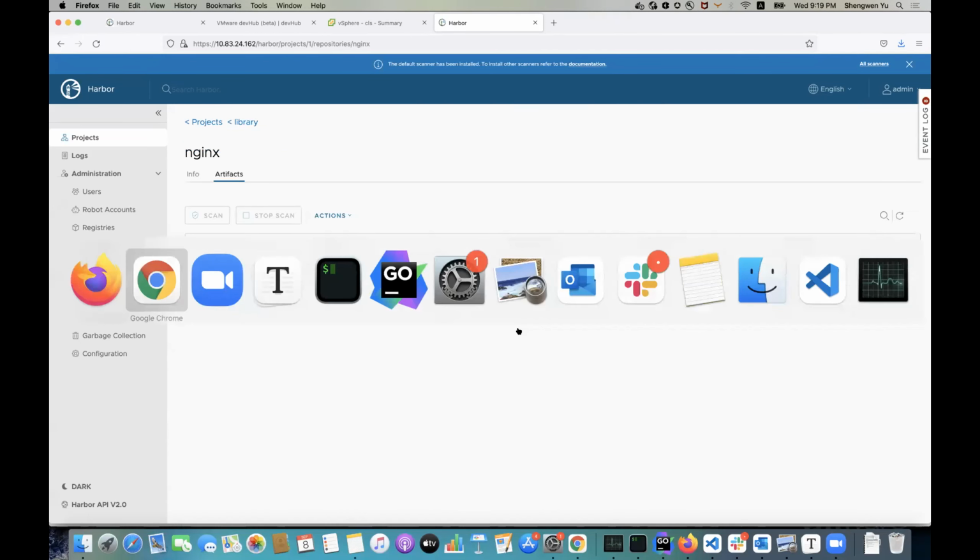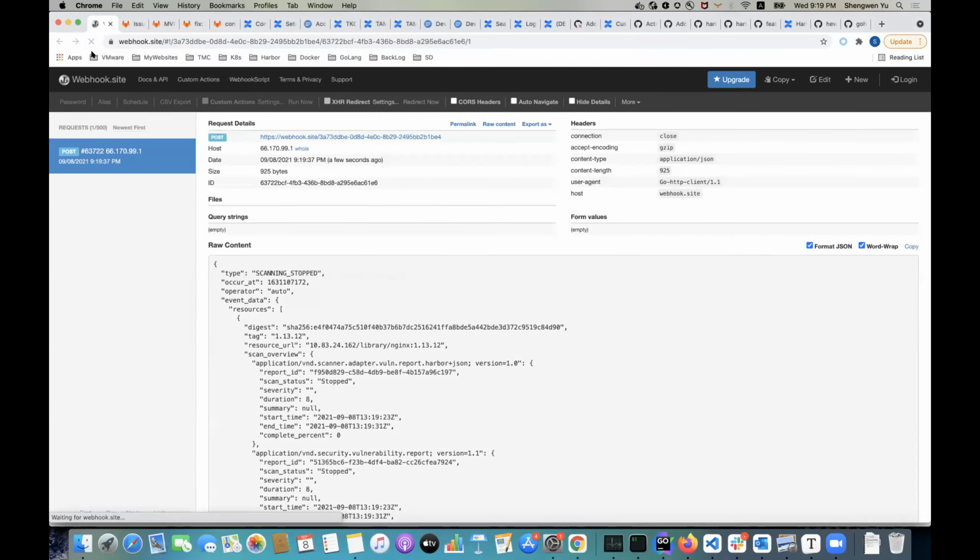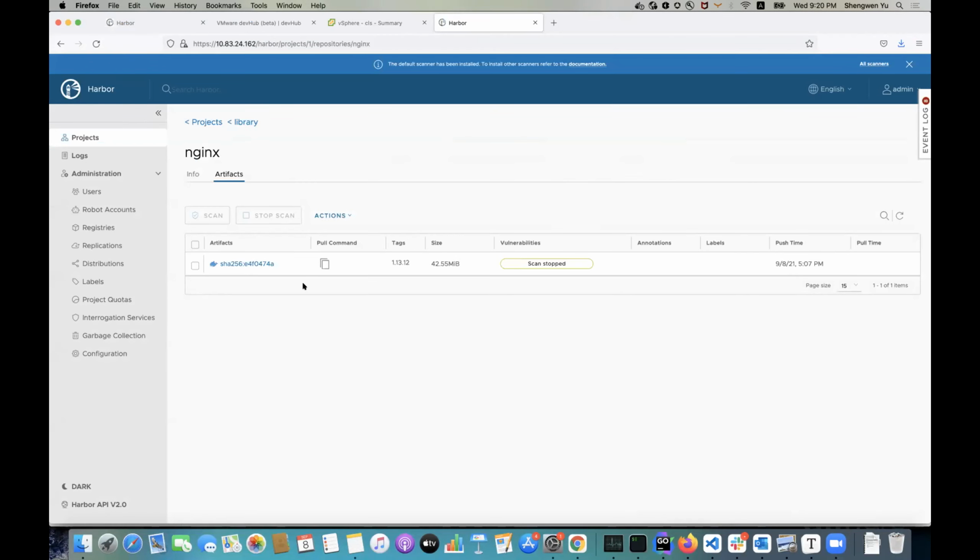We can also check the webhook. There is a webhook for this. It's triggered at 9:19 PM and it's for the Hendrix image. And that is scanning stopped.